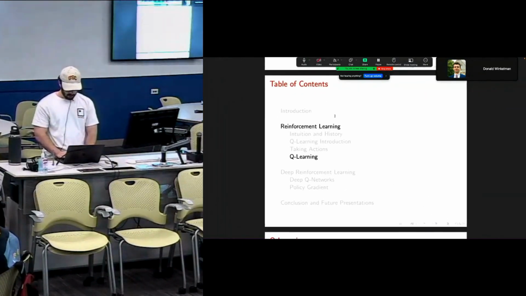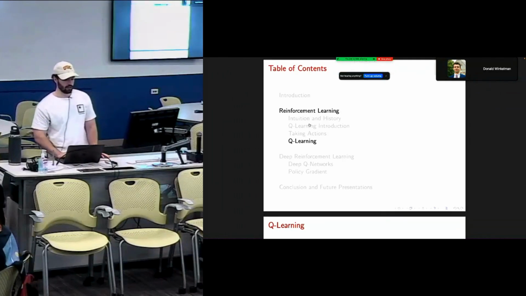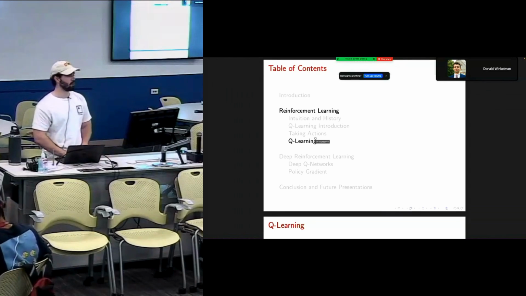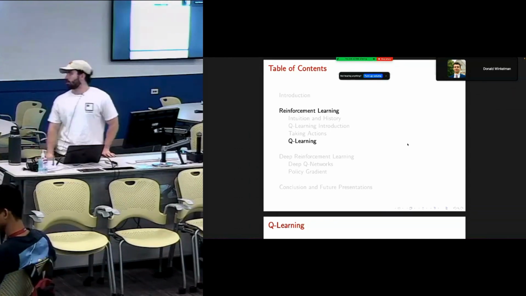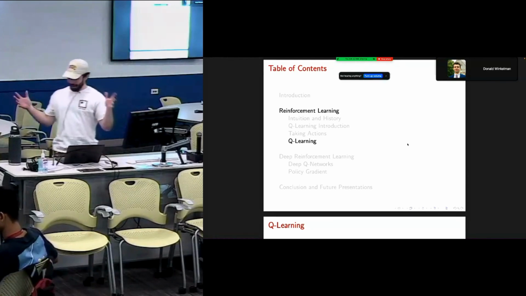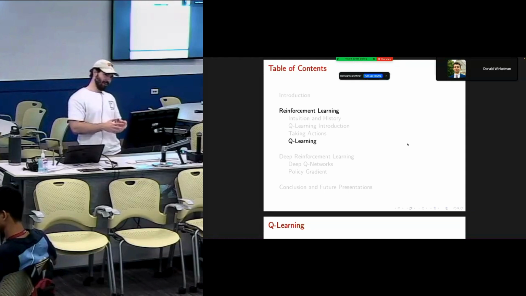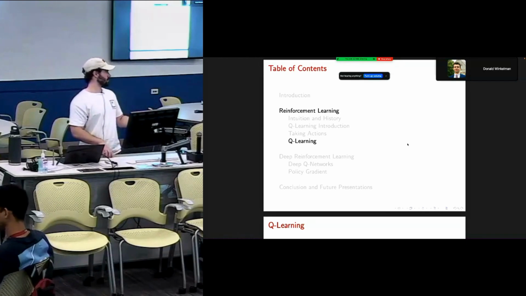Okay. So last week we talked about reinforcement learning, the intuition and history, the Q learning introduction, and how we take actions, and then we finally formalized this and showed you the full Q learning algorithm. If you remember, this Q learning idea was all about taking the world and compressing it down into this function called the Q function, which encodes how good it is to do some action in some state, right?